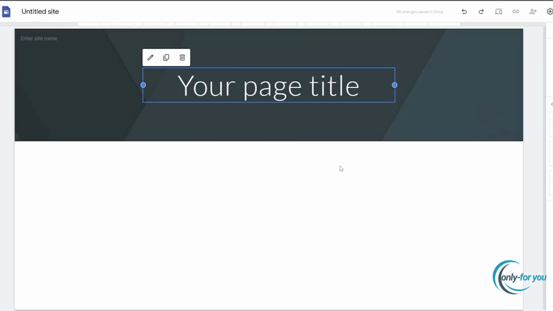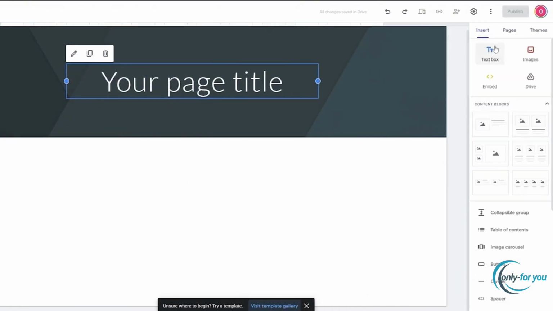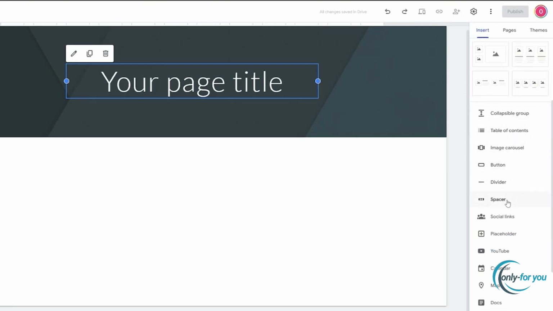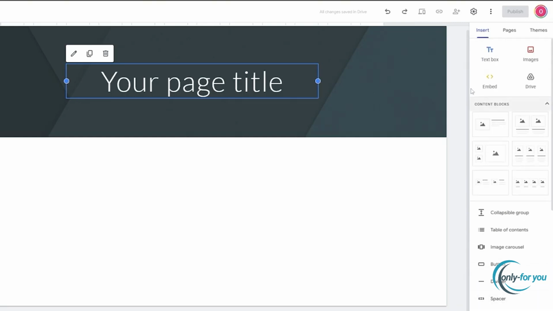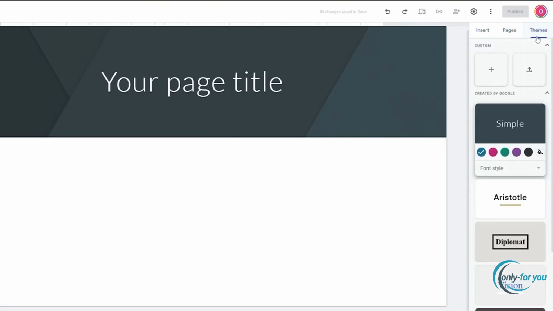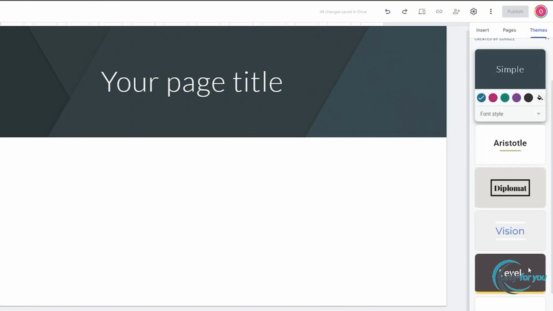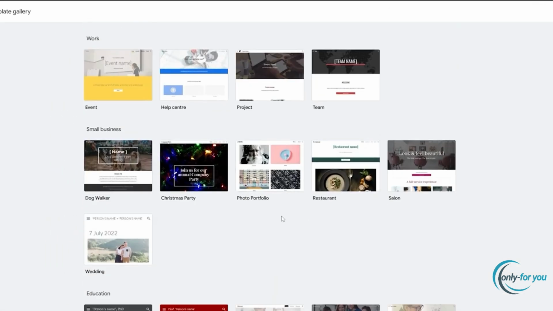This is how it's going to look. This is the editor, very simple, nothing too crazy. You have your option right here. On the right hand side, you're going to have your other insert options like text, image, embed, drive. You've got your content blocks over here. Then you've got your spacers, social placeholders, and then you have your other Google products. You also have pages over here and themes over here, where you can select different color palettes, different fonts. And yeah, it's pretty simple. So again, just simply come over here, select a template, and we should be good to go.